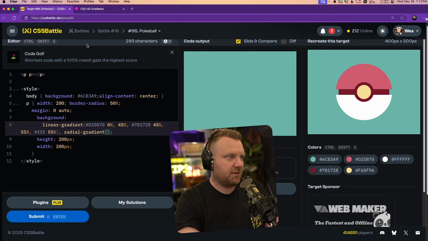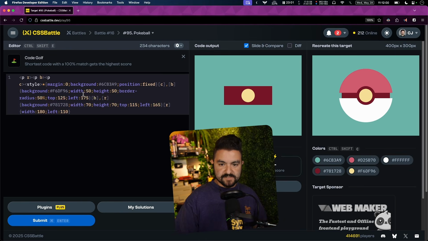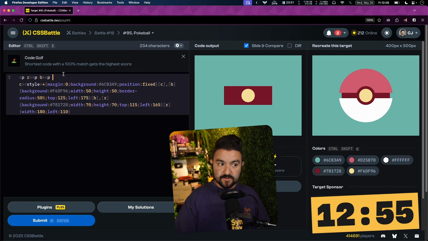Let's try this. That's not working at all. I need to draw a semicircle in between the rectangle and the inner red circle. I'm gonna look this up because I don't know how to do a semicircle.